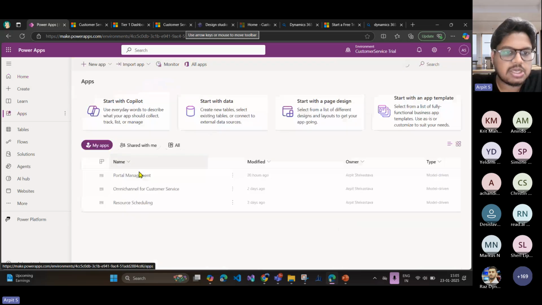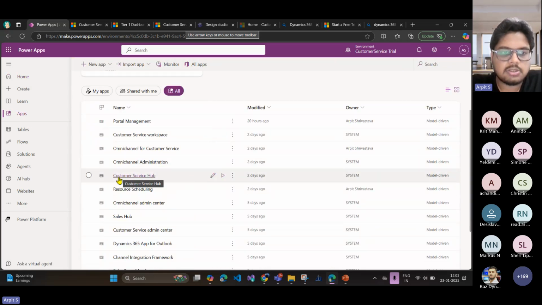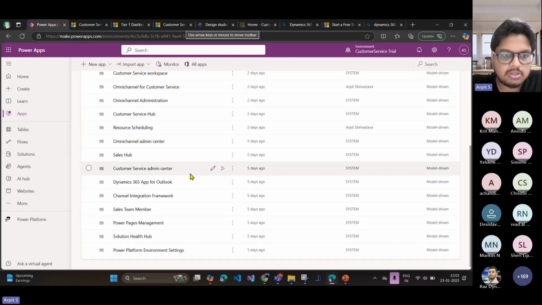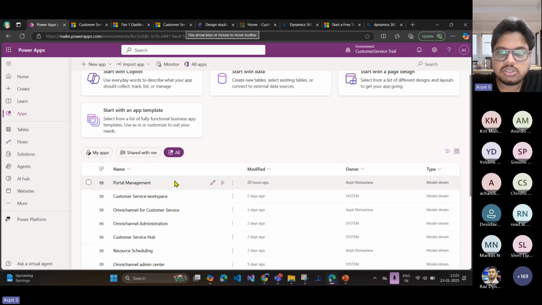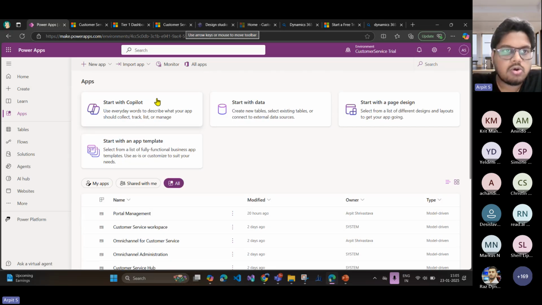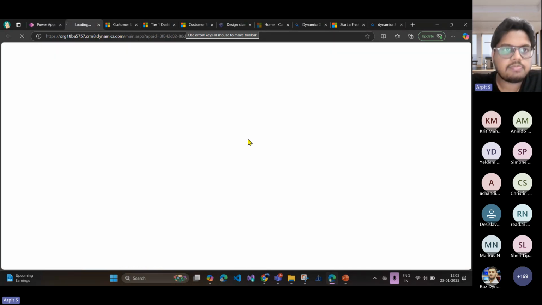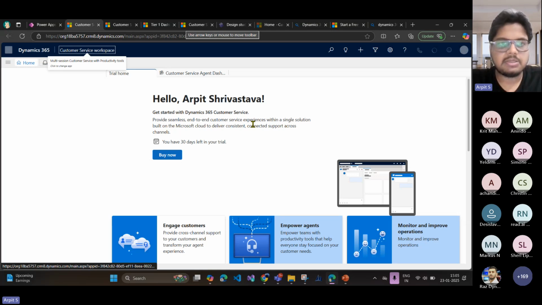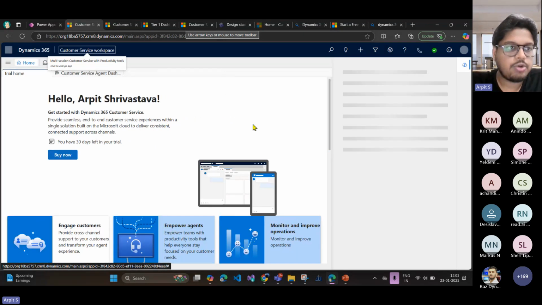And if you go to the app section, you will see all the apps available here, like customer service hub, customer service workspace, and the customer service admin. All those apps are available for you, which I discussed a while ago. Okay. So if I open the customer service workspace app here, each app has a different user experience, and they have been created based on the users who are going to use it.